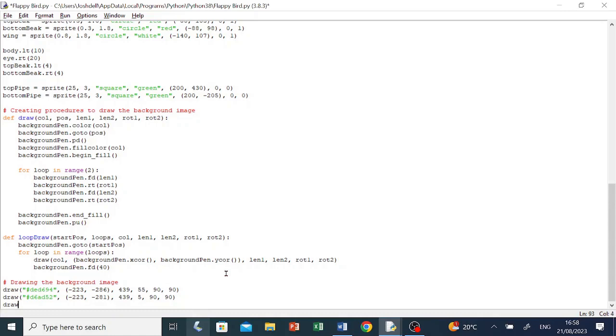Draw("#528421", (-223, -277), 439, 4, 90, 90) enter.